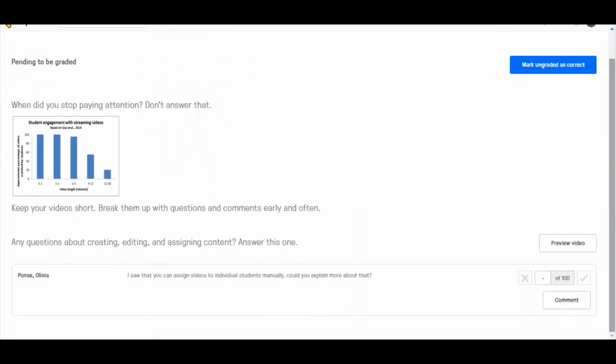So this is the same screen as before, where you can mark it as correct or incorrect on the free response questions. I did want to point out one thing. You can assign videos to students manually, so you do not have to assign a video to the entire class. If certain students need to start from the basics of ratios and proportions, other students can start with percent problems. You can assign those based on their student needs.